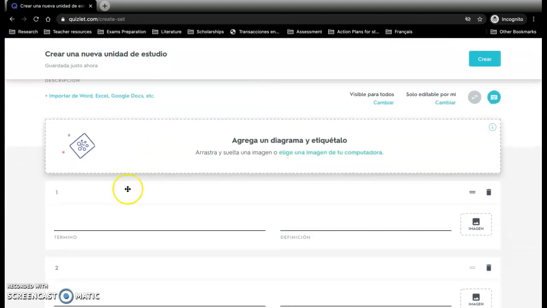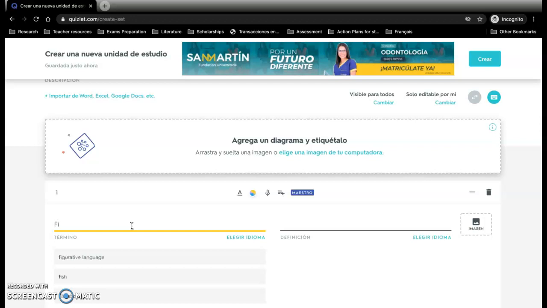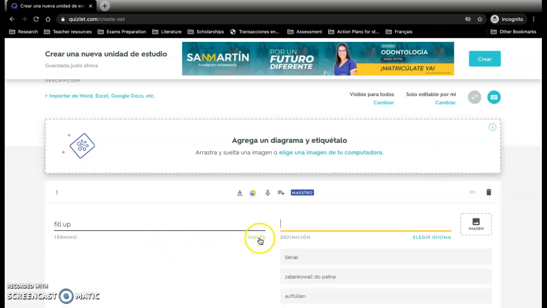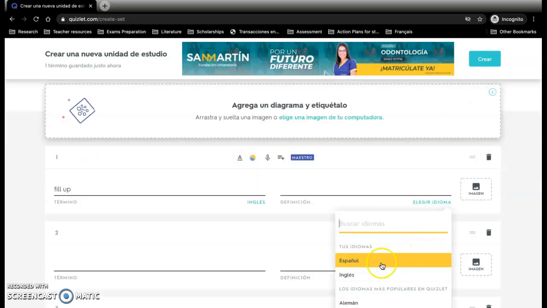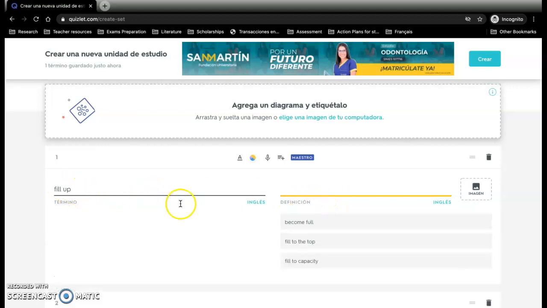Now the first thing you have to do is start filling up with words. So for example, let's say I want to write this phrasal verb, fill up. So it suggests, so you click in here. So it detects the language for the word. Now in here, to have a definition in English, you have to select English. And then it automatically generates the meaning of the word.